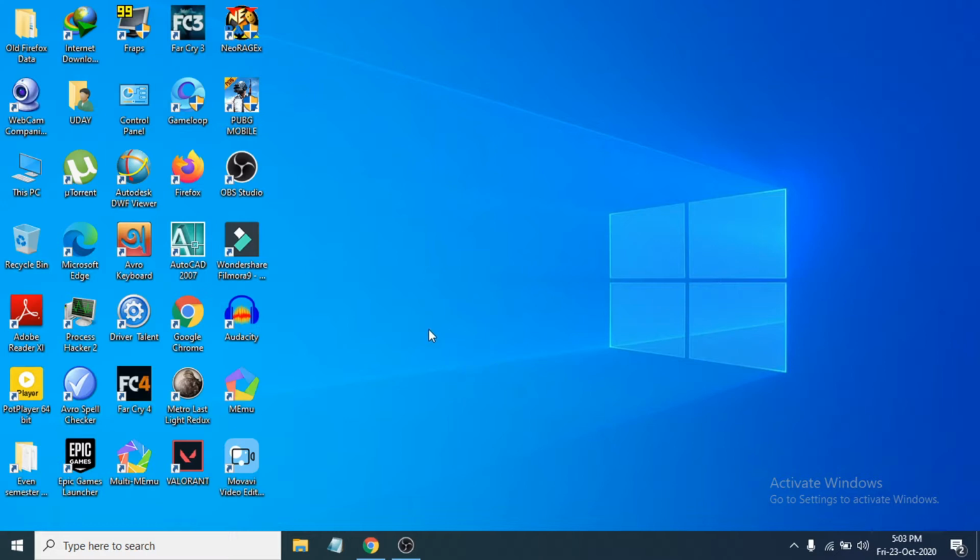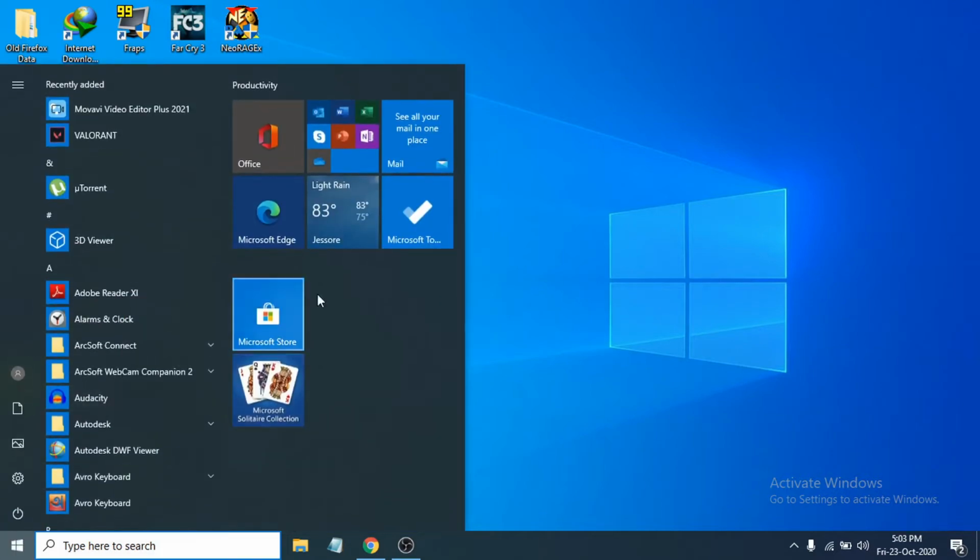So in this tutorial I'm going to show you how to pin tiles in your start menu. So how to pin a program in your start menu here or unpin a program from your start menu. So I have some program tiles here which are pinned in the start menu here.